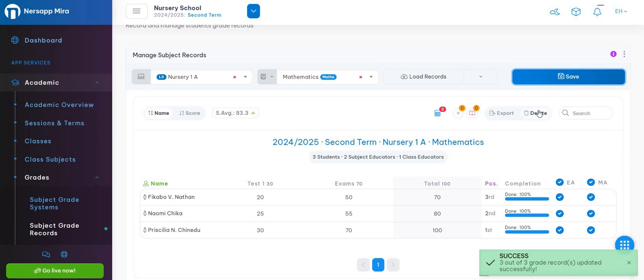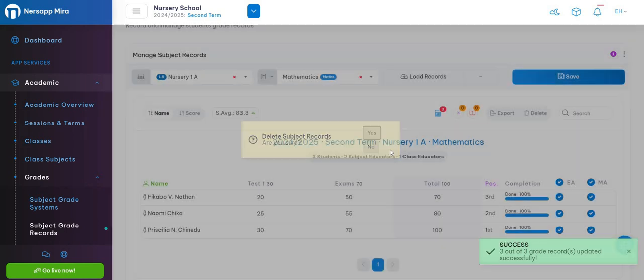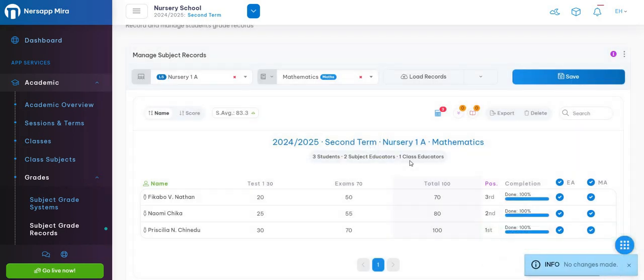If you attempt to delete approved records, the system would deny the action because the record has been locked by either the educator or the manager. As long as one or two of these information have been approved for any student here, you cannot delete this record. So the teacher in charge of this subject will have to unapprove their work.